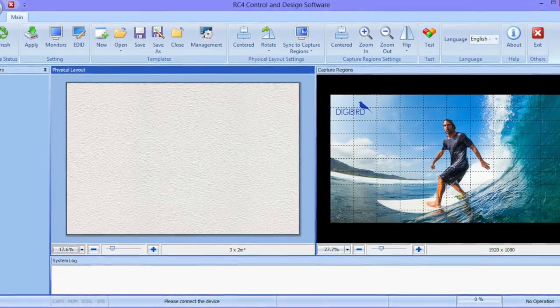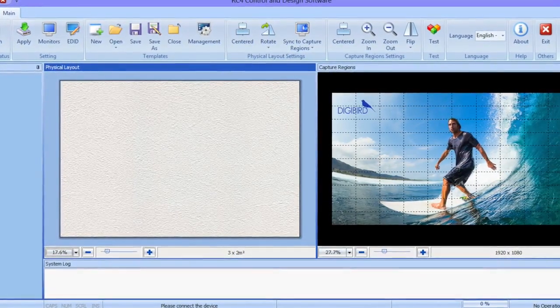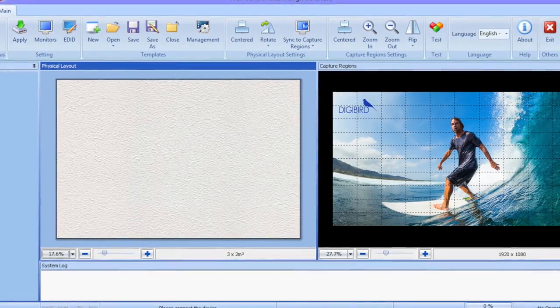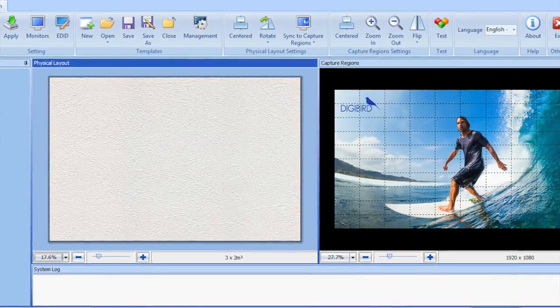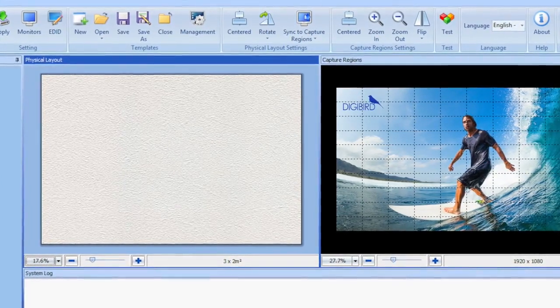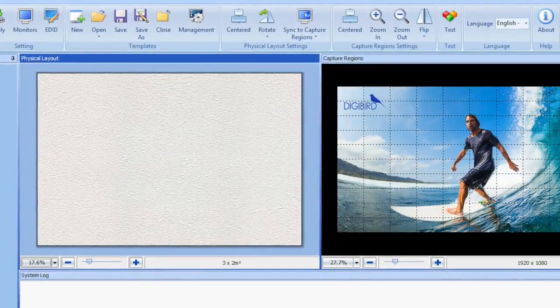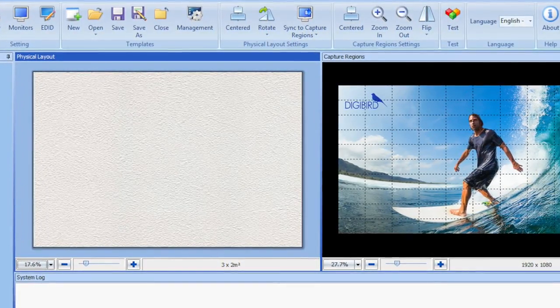This video will introduce the installation and major control operations of Digibird's DB-RC4 Videowall controller. If you have already copied the controller software from the CD that came with the RC4, or have downloaded it from our website and copied it to your desktop, you are ready to begin using the software. Let's begin.